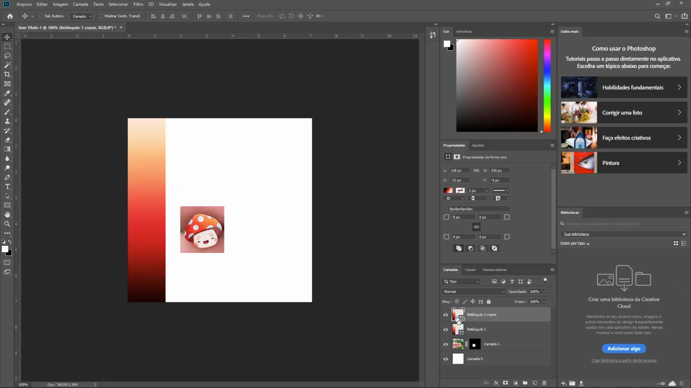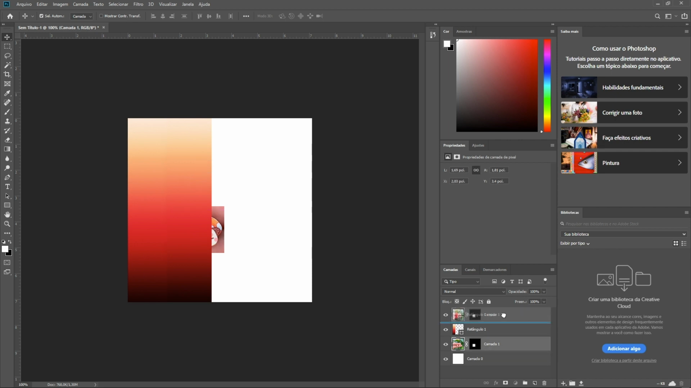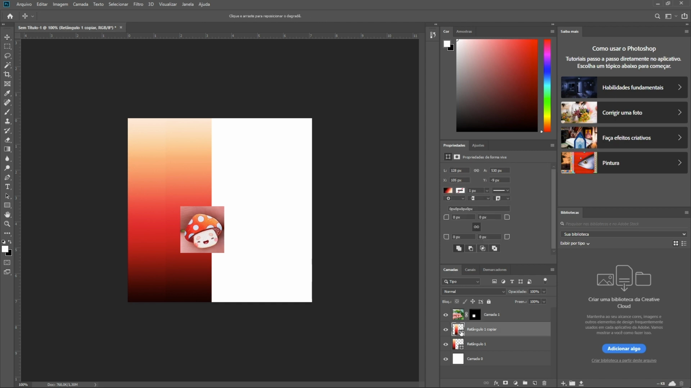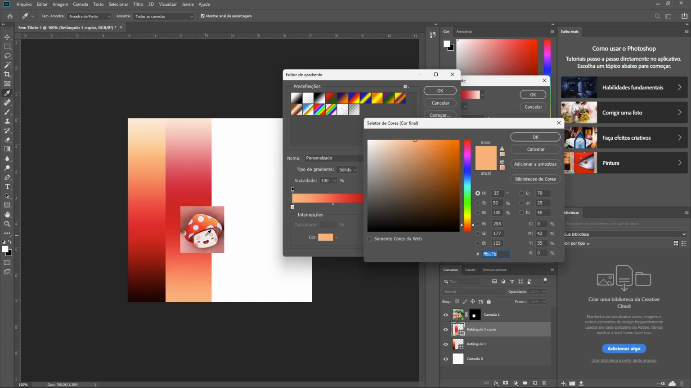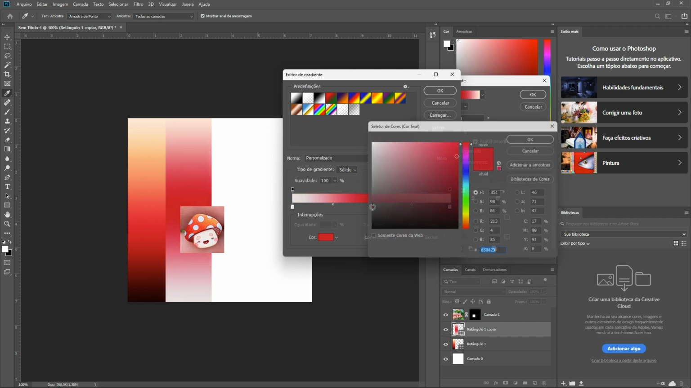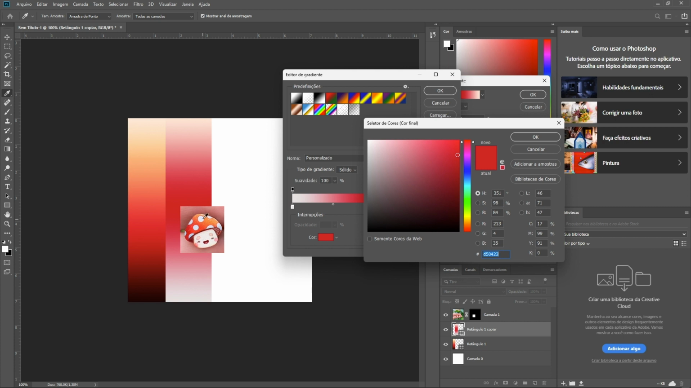So to do the second one, I'm just gonna duplicate this one and I'm gonna offset it a little bit. I want my mushroom to be on top of everything. I'm gonna double click my new gradient and then choose my new colors. And I'll do this for every color here on my concept.